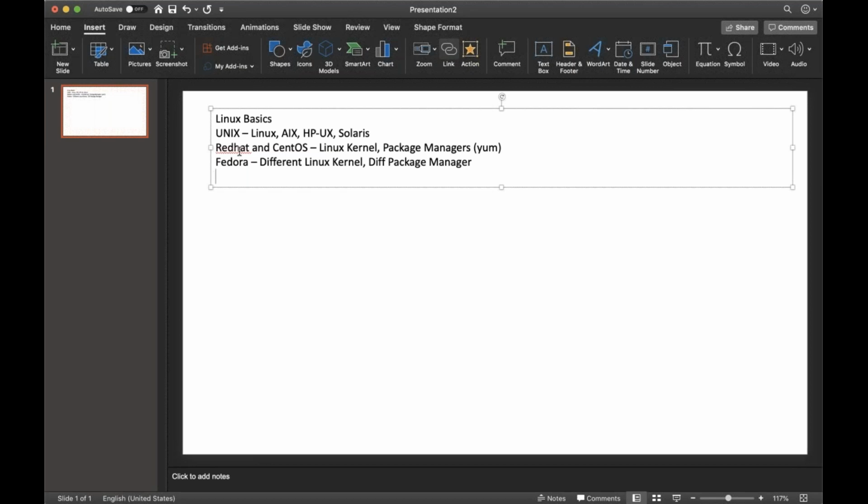But overall, the interaction is almost the same. There will be certain commands that can vary between each of these flavors, but the overall working and the backend kernel is almost the same. So if you know how to work with one OS, you, to an extent, know how to work with any Linux OS. It's just those commands and a few concepts that can vary from flavor to flavor.